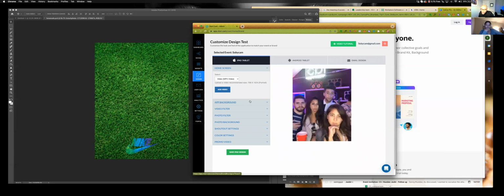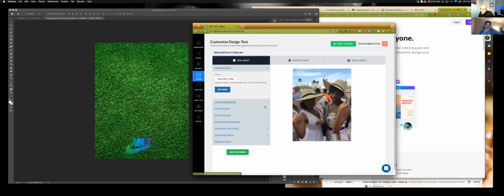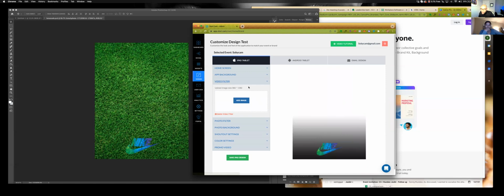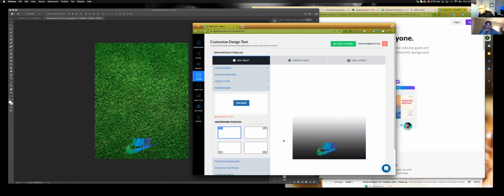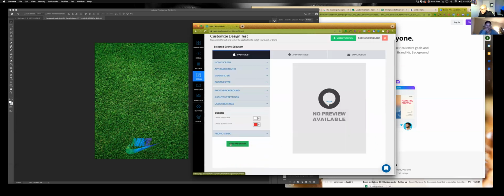Like I said, what I typically do is create a filter, upload the video filter, upload the photo filter, and I'm done. Also change the color settings for the buttons on the front screen, and I'm typically done. I don't need to spend too much time on all that. I spend most of my time creating the filter because that's where the art is. The art is in the filter.